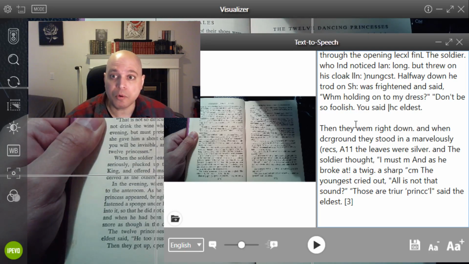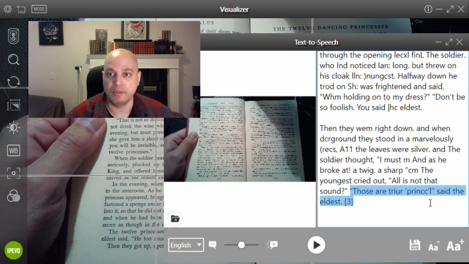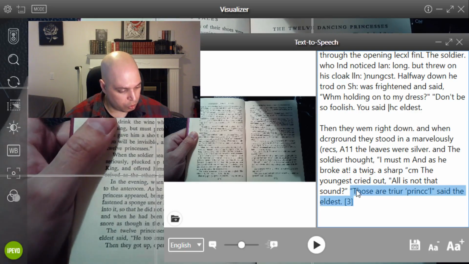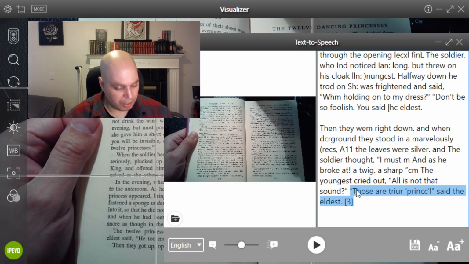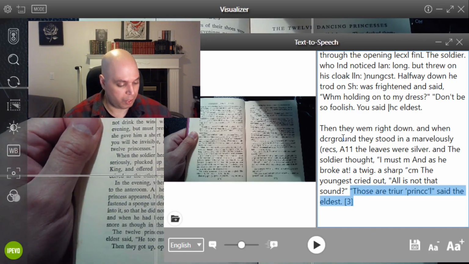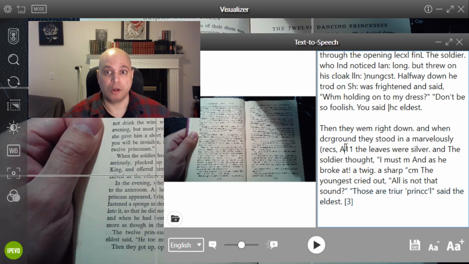Then they got up, opened. Oh no. This ends with those are triumphal salutes. Those are salutes because we have eluded our prince, said the eldest. Like, this isn't even giving remotely the volume of text. Even if it's misunderstanding letters, it's not useful at all. Okay.